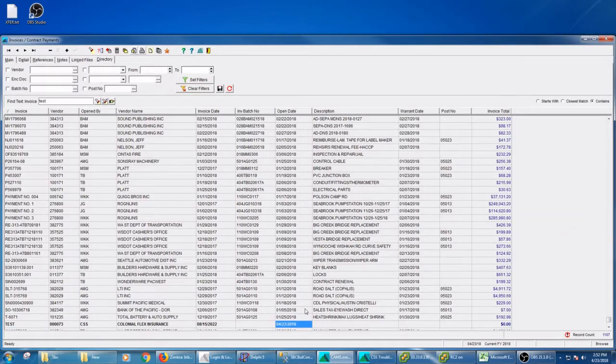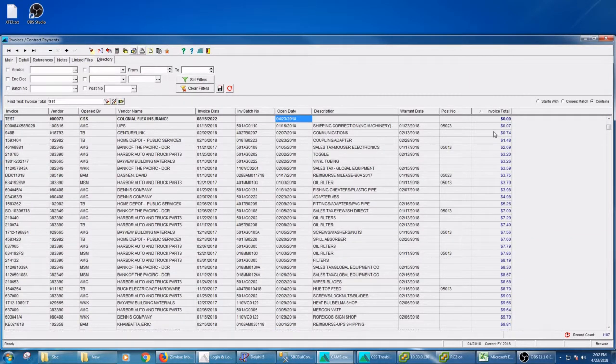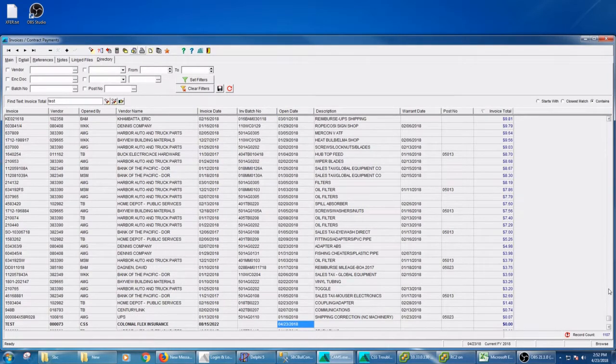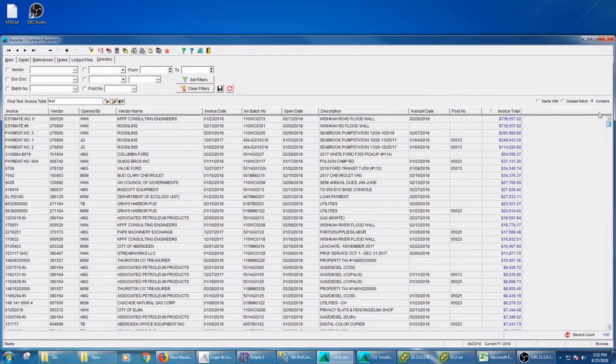Okay. So a common one that people like to do is they like to sort by the invoice total, if you know the amount, so you can see that. And by the way, if you click on the header again, it will sort in reverse order, right? So I can see that the largest invoice is $739,000.